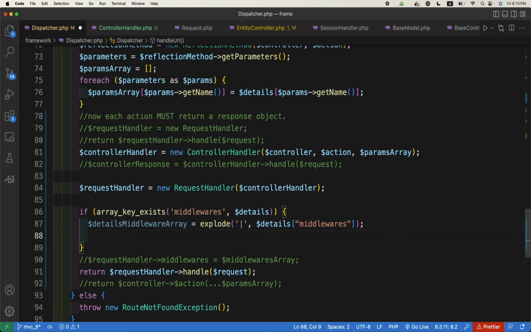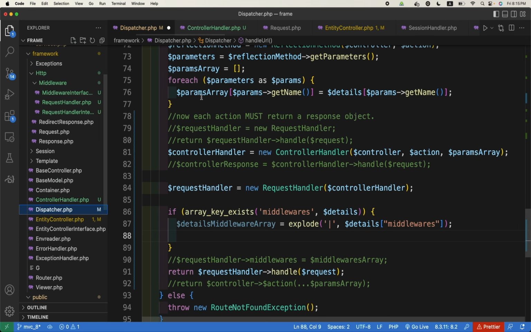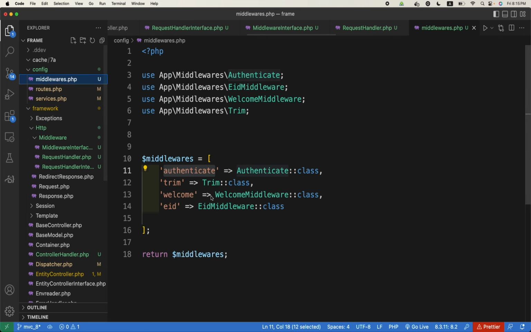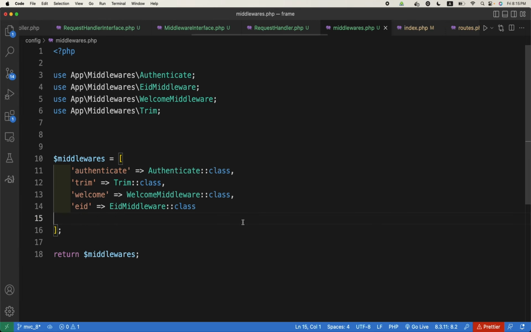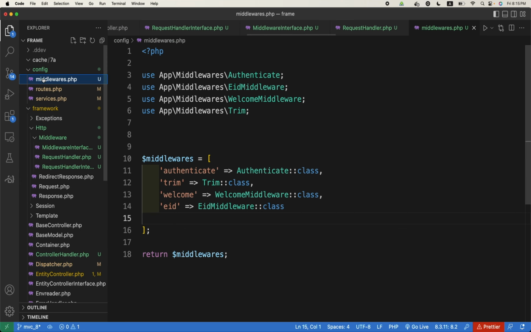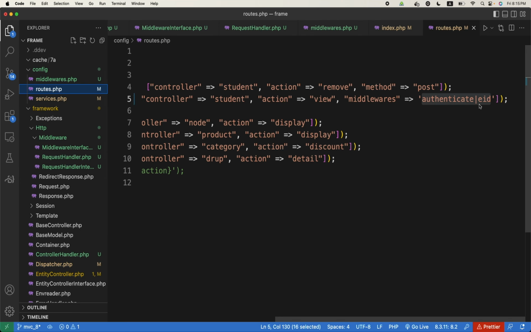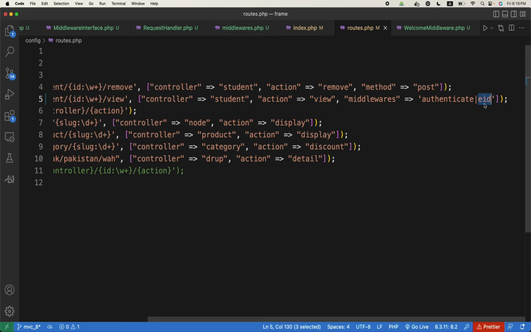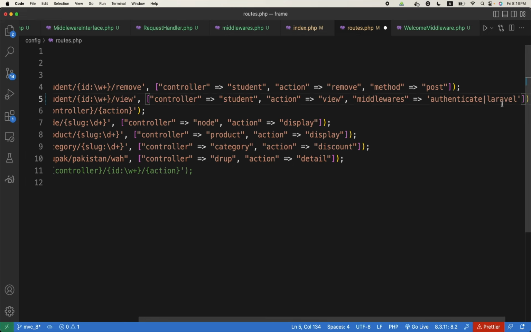I think that this is not the dynamic way of doing it. Let us do it. Maybe we can improve this. So one more thing, if somebody provides, for example, I go to the config again. We have all the middlewares listed in this array, and all of them are these: trim, welcome, ETH. But if somebody in the routes specifies, for example, Laravel, we don't have this. Yes, sir. Do you agree?